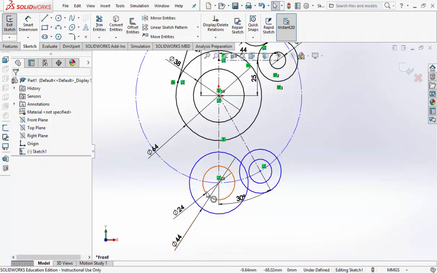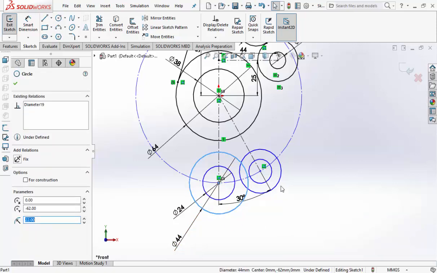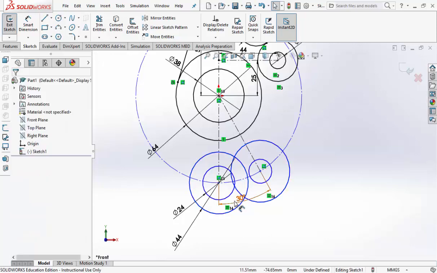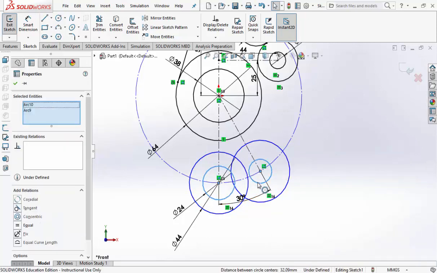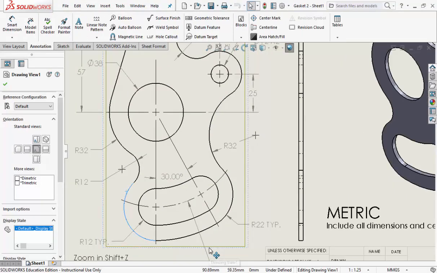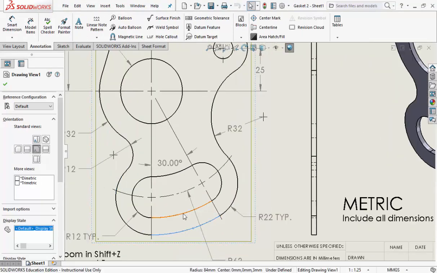Now, these two are locked in for size. I'm going to control click on the outside circles and make them equal. Click off of it. Control click on the inside circles and make them equal. And click off of them. Now I need to join them. So there's a curve here, here, and there.